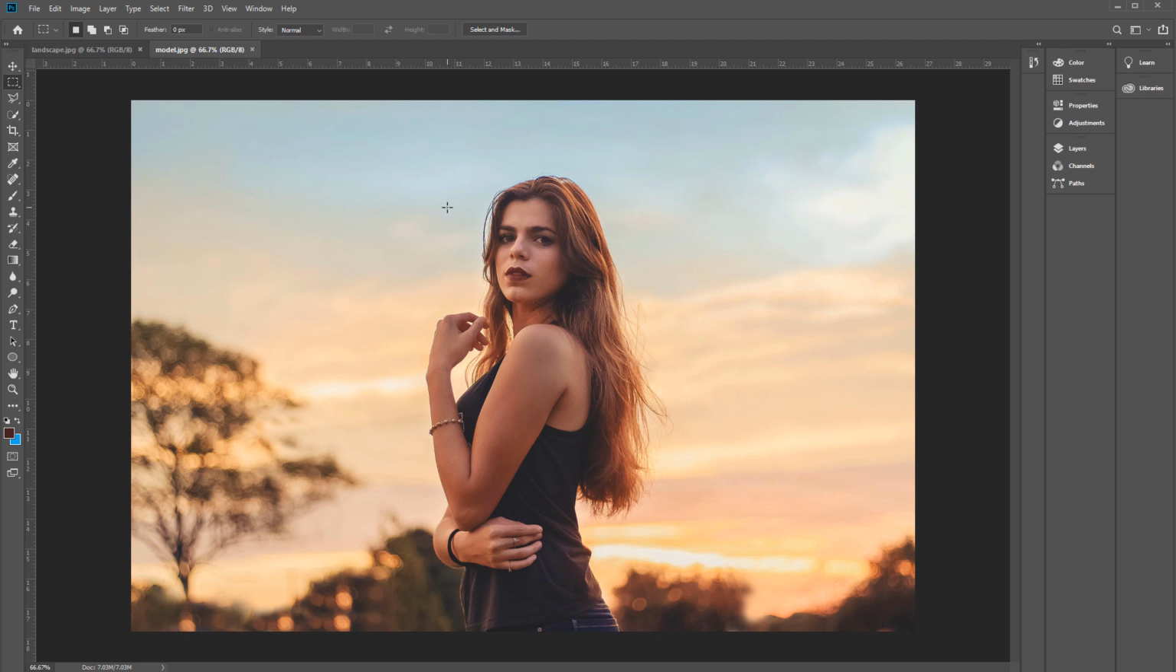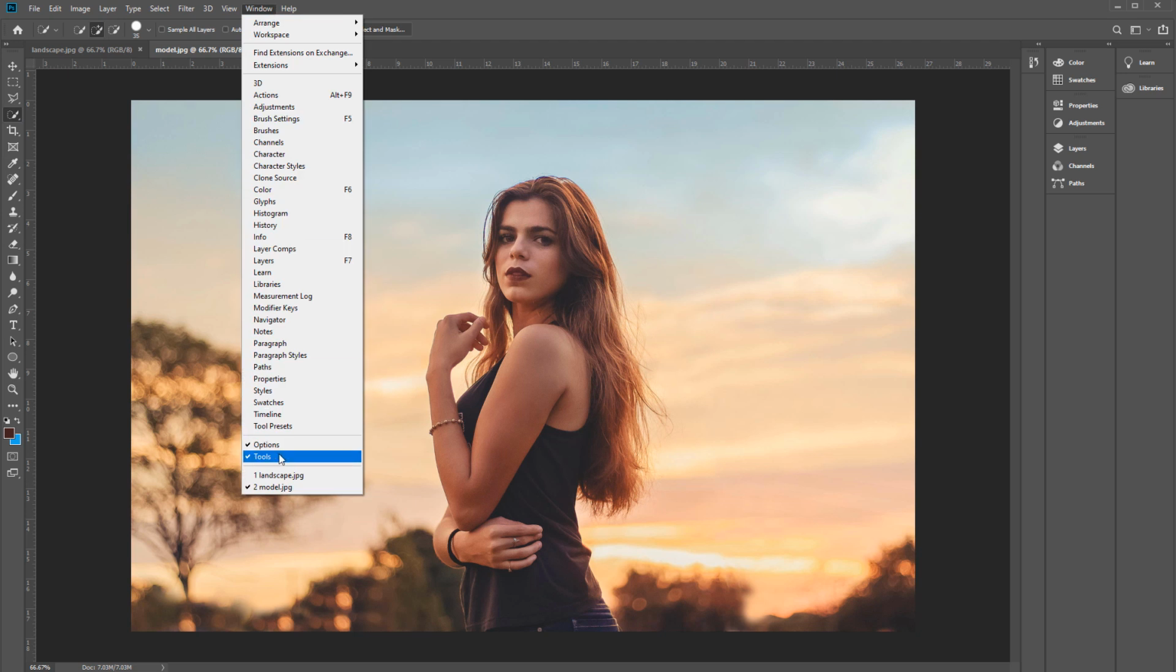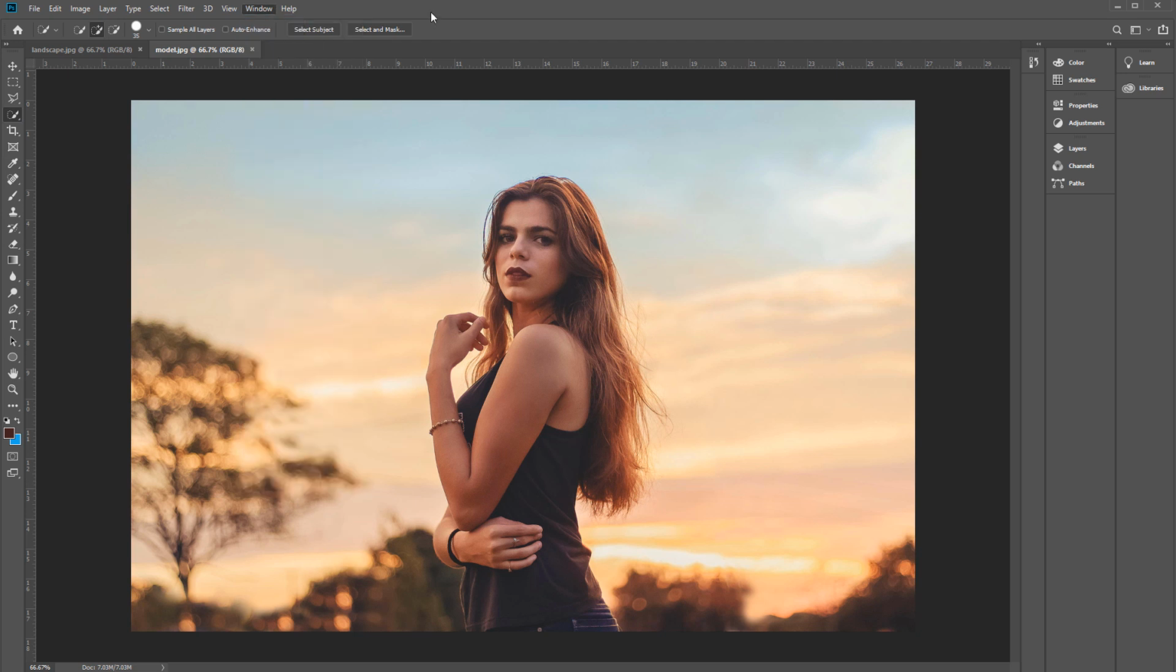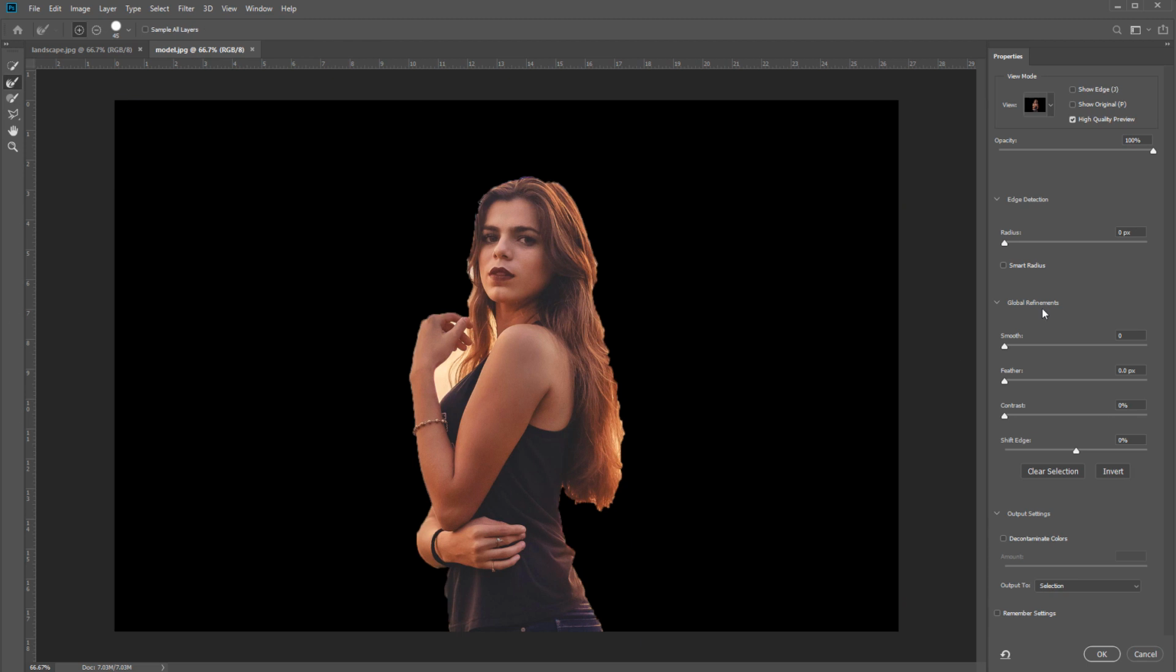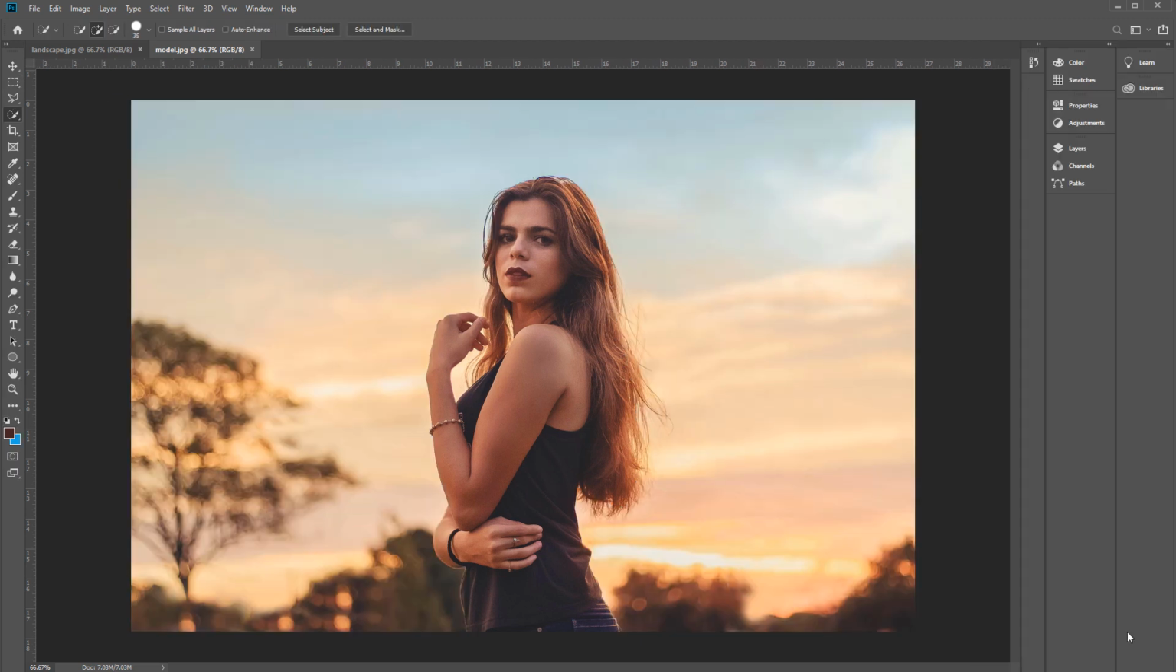Now in the Select and Mask technique, we can first make a selection, for example with the quick selection tool here. And if you don't see this, make sure, again, we have Window, Tools checked, and also Options up at the top there. So I can just click and drag over the model here. Then we can click Select and Mask, and it will bring up these options. I'm going to click Cancel though.